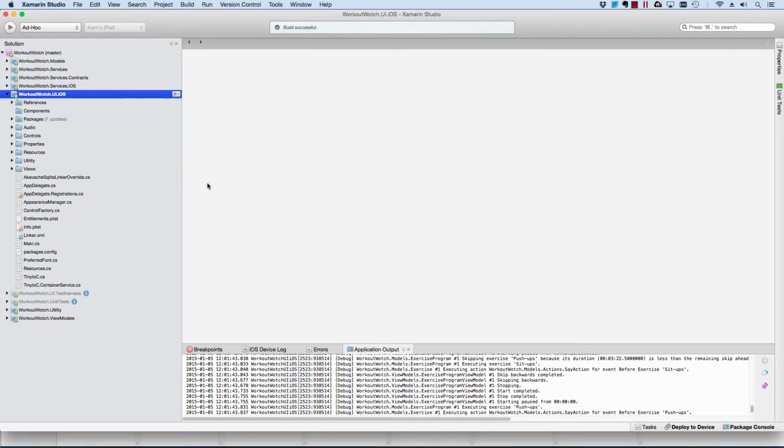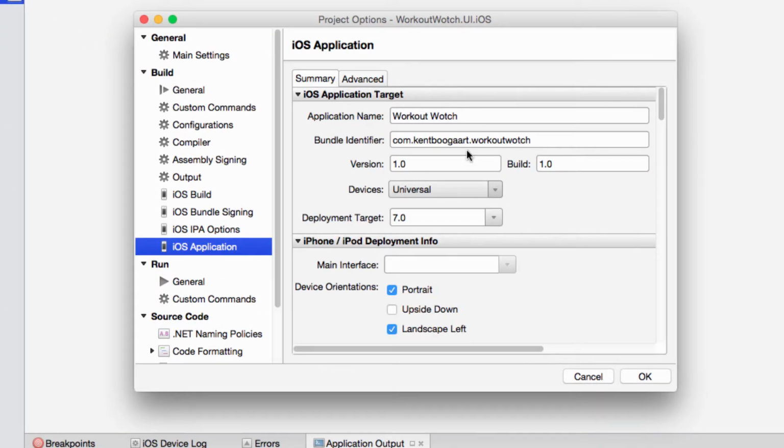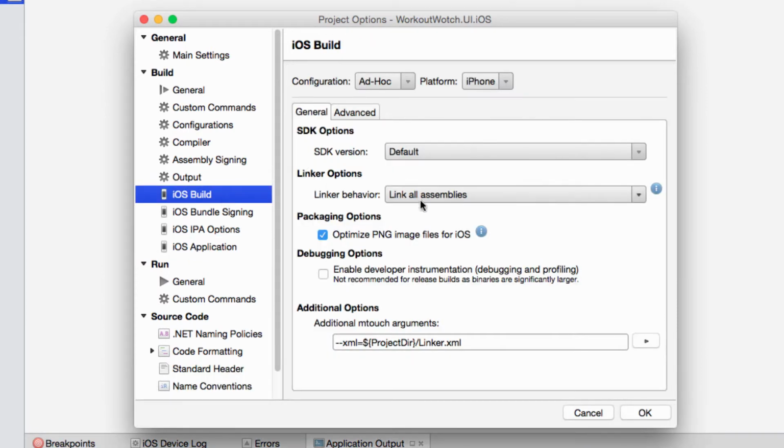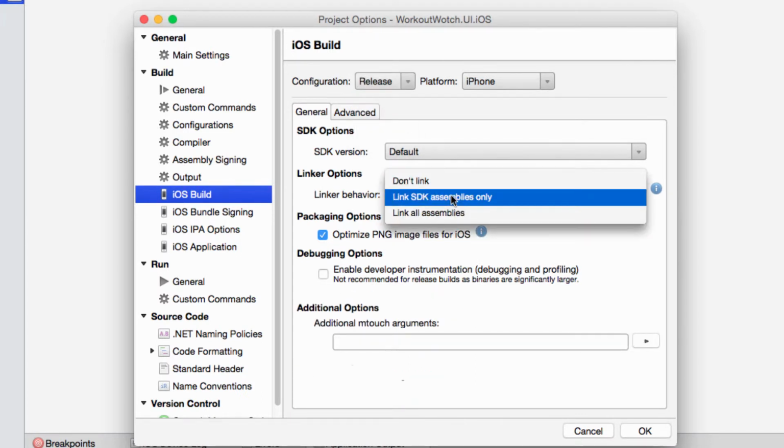So the last bit of polish I wanted to do in this video is to link, which basically means to cull any binary code that we're not using in any of our dependencies. So by default, the build is set up such that debug builds aren't linking at all. I think release builds link the SDK assembly, so anything you're not using in the SDK will be stripped out.